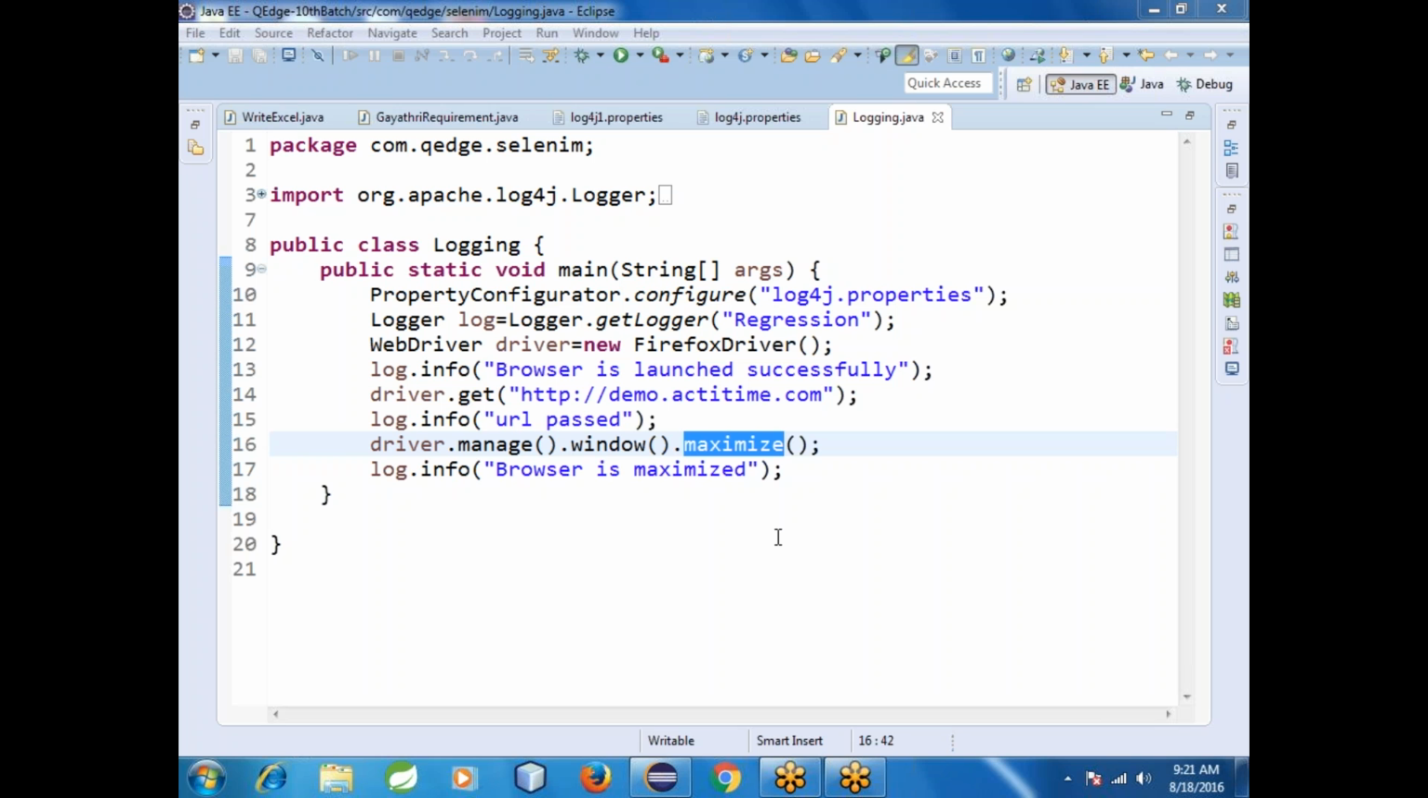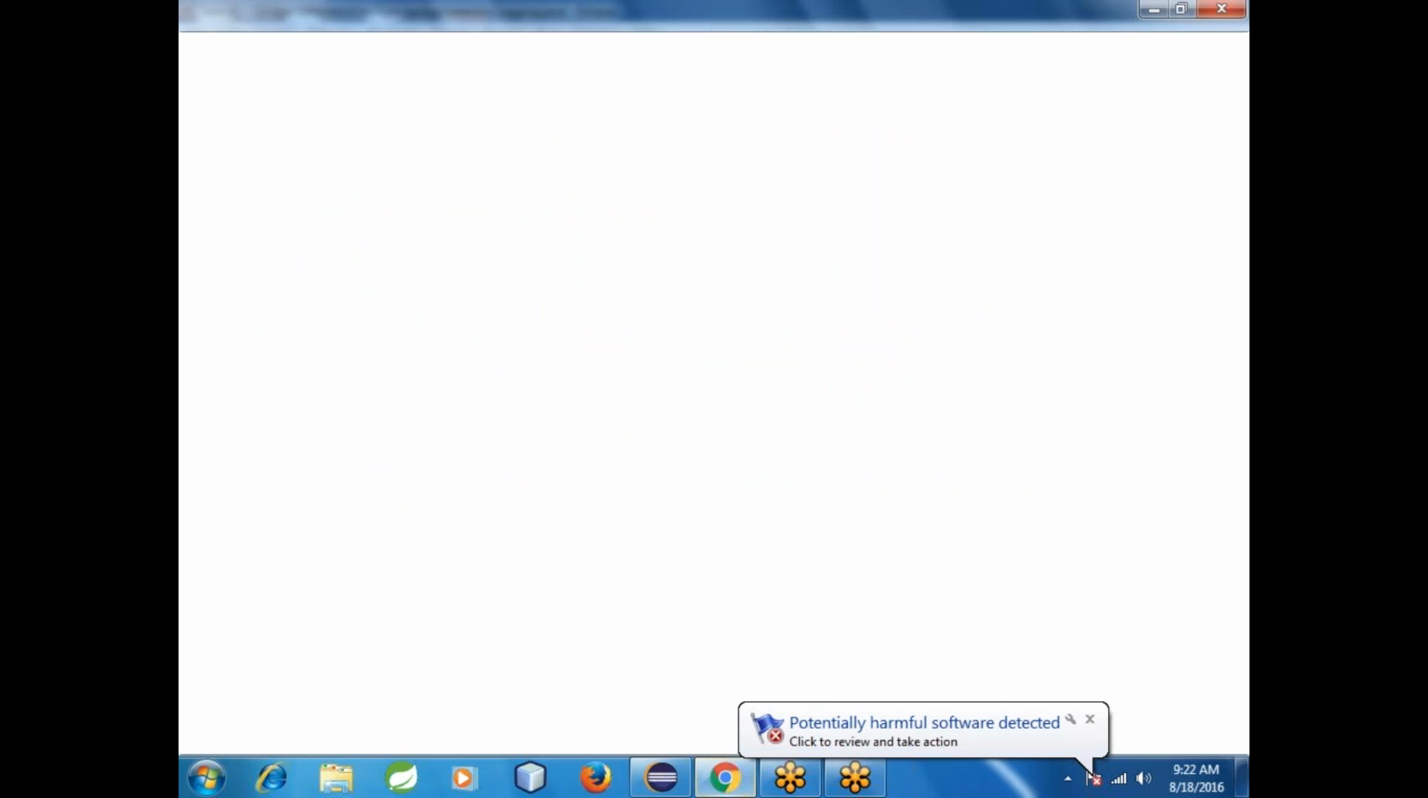Logging framework. Log4j is a logging framework which will help us to generate different log messages. See, in log4j we have mainly three components: loggers, appenders, layouts. Loggers is majorly for logging.